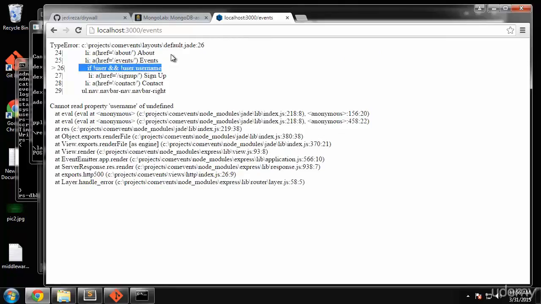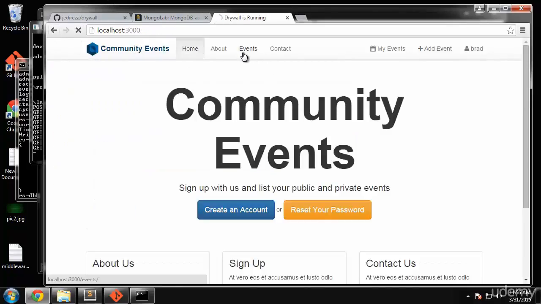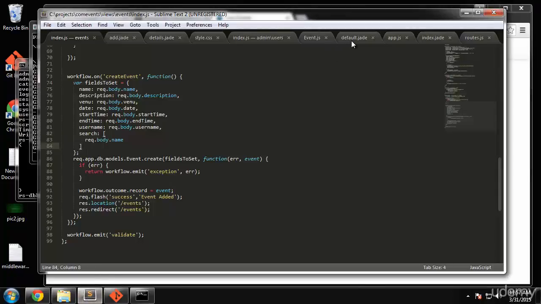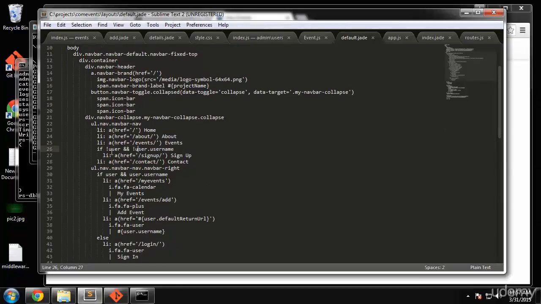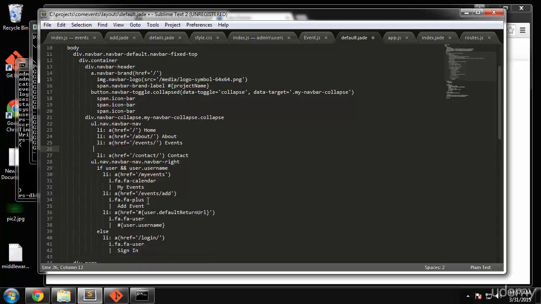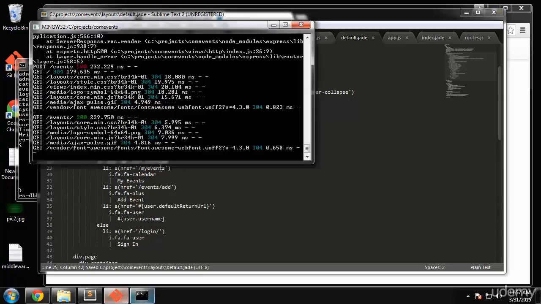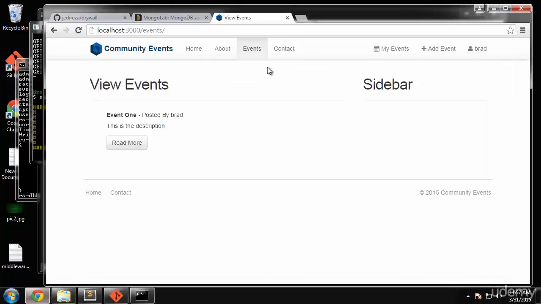Okay, so that's in the layout. Did it actually create the event? No, it didn't. Alright, so in the default layout, this is what's causing the issue. So let's just get rid of that for now. You know what? We don't even need the sign up link because there's one on the right. So we'll get rid of that. Alright, and then we'll reload, and let's try it again. Hopefully it works.